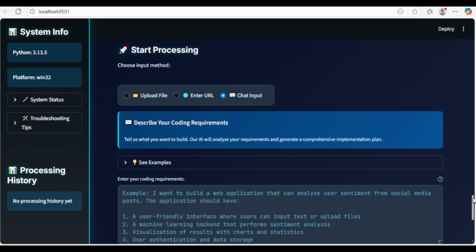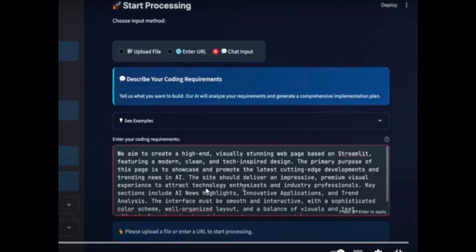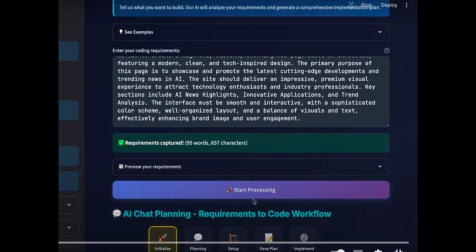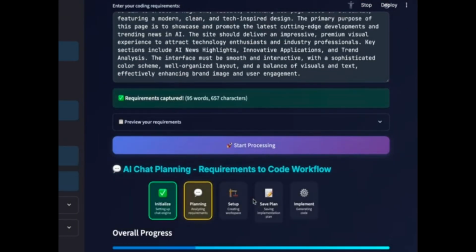Have you ever wished you could create a website just by describing it in plain English? Well, that's exactly what Text2Web does. With Text2Web, you don't need coding skills. You simply type something like this prompt I gave, how it works.